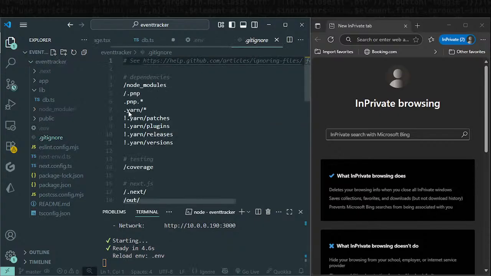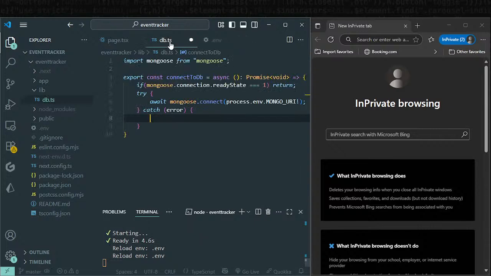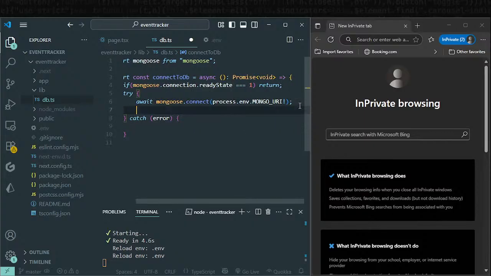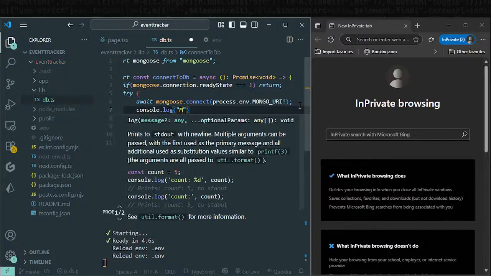And on this .gitignore, I'll add .env. We'll add that now. And we'll just say, actually, make sure we're connected, console.log MongoDB connected.